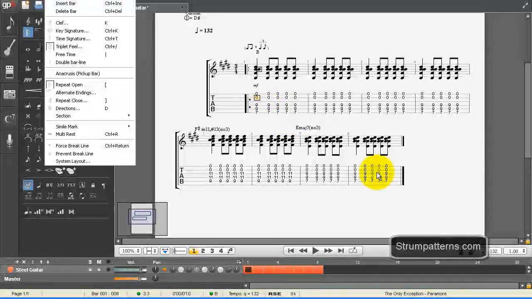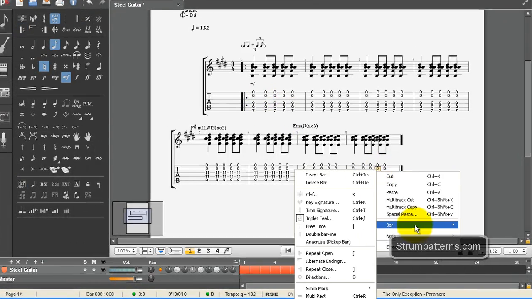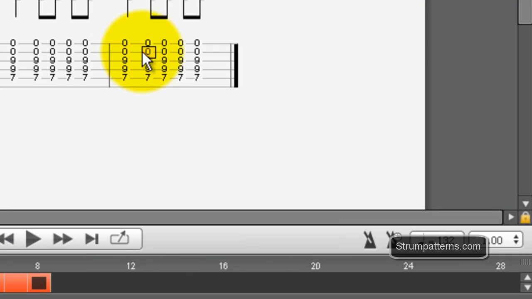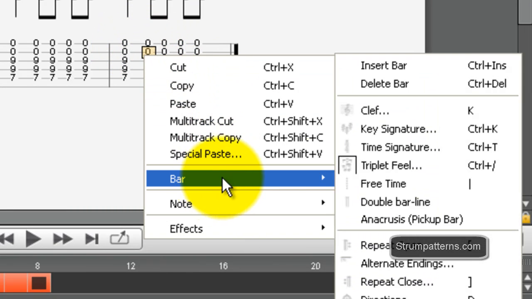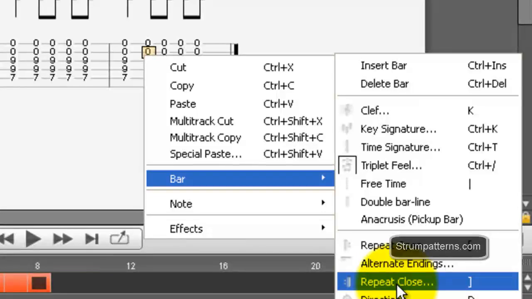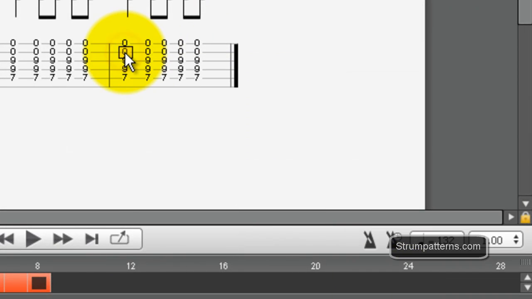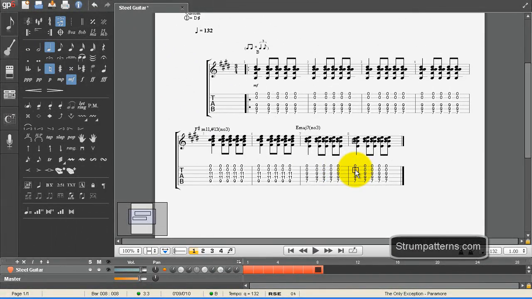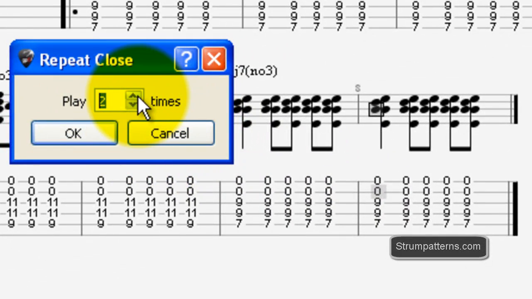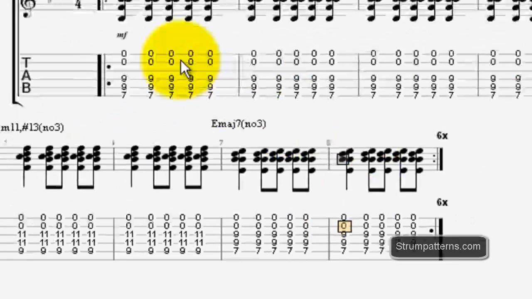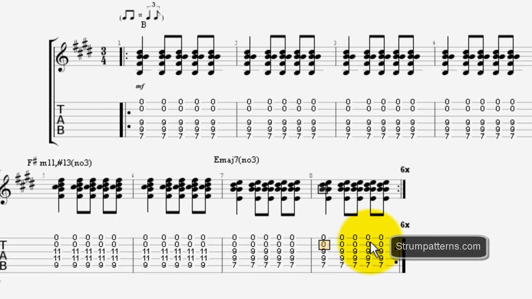Okay, then I can come down here, and I could also right click if I'm in this measure, go to bar, and then select repeat close. But I'm a fan of keyboard shortcuts, so I use the close bracket. All right, so like I said, I want to play this section 6 times, and I'll say OK. And now when it plays, it's going to play this part 6 times for me. Okay. And then we can go on to the next section.